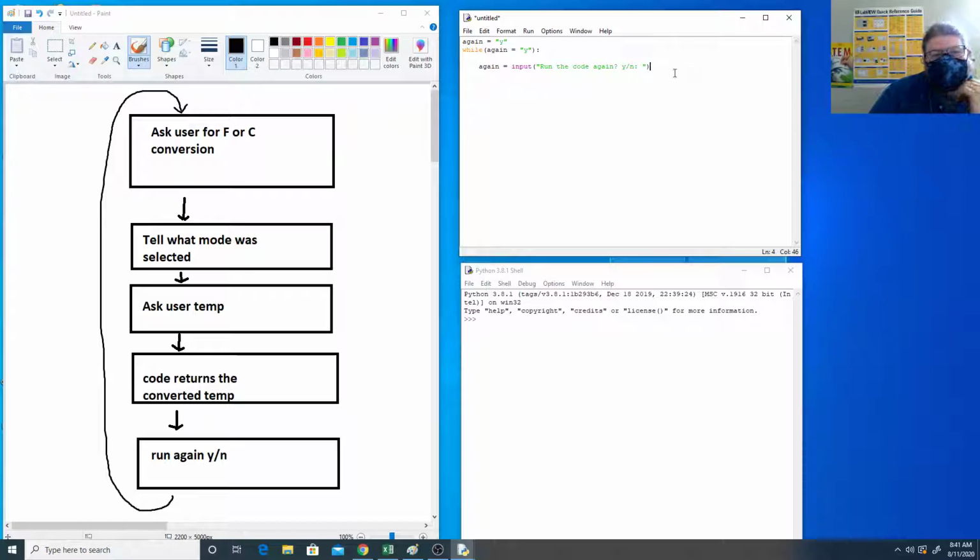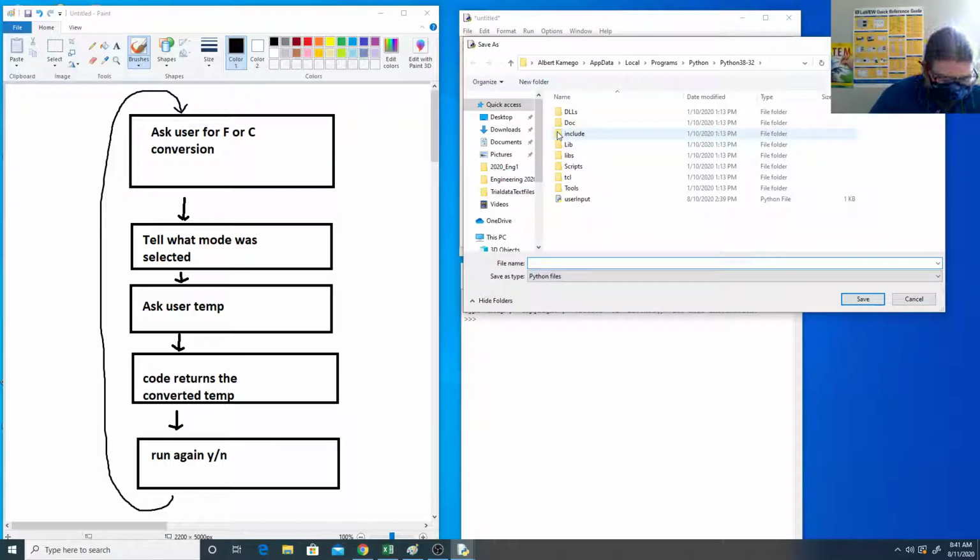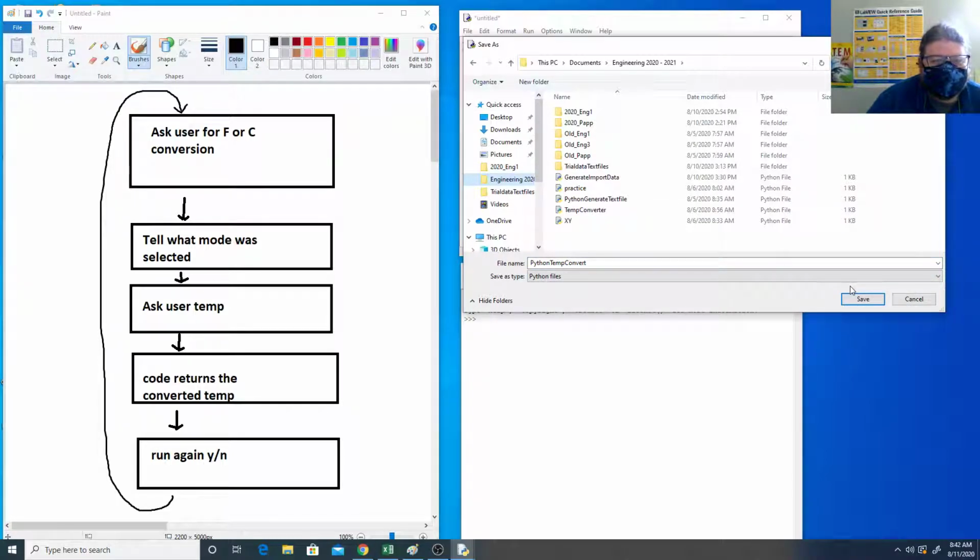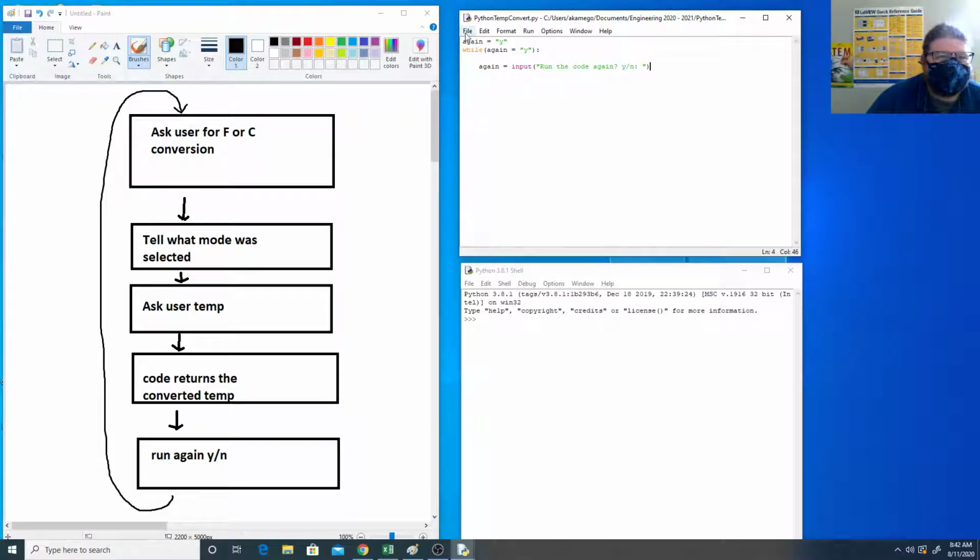So when I run my code, what I'm expecting to have happen is it's just going to say run the code again, yes or no, and then I'll choose one and it'll keep running. It'll keep asking me this question over and over again as long as I press Y, and if I press an N, then it'll stop asking me the question. So let me save this as temp converter. Okay, so let me run this code.